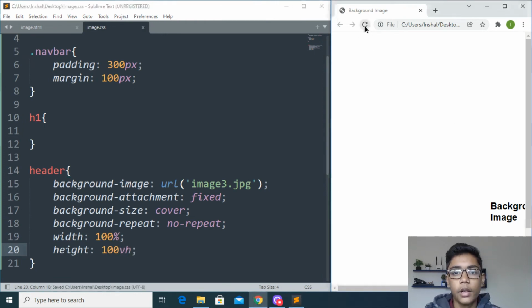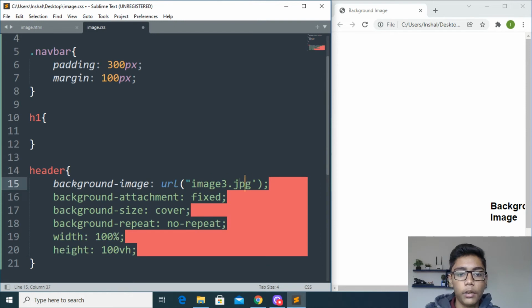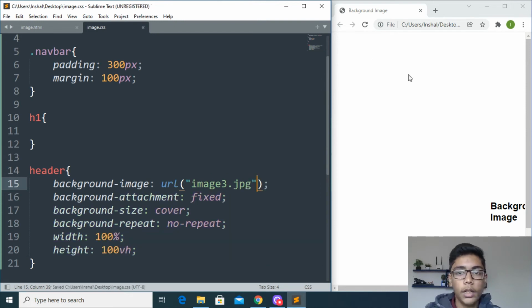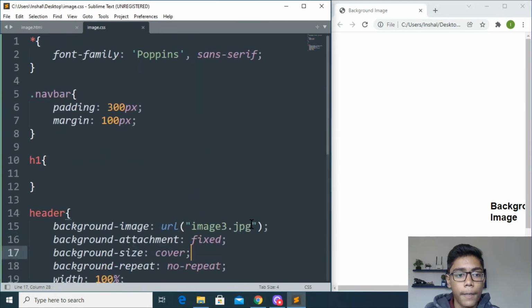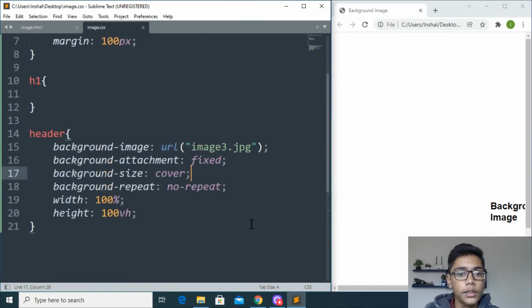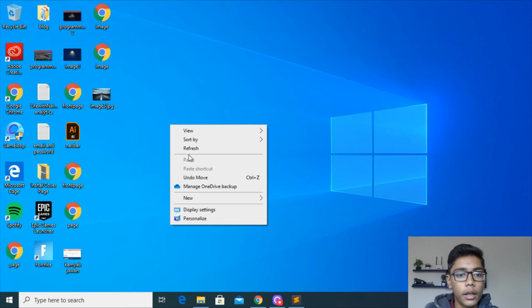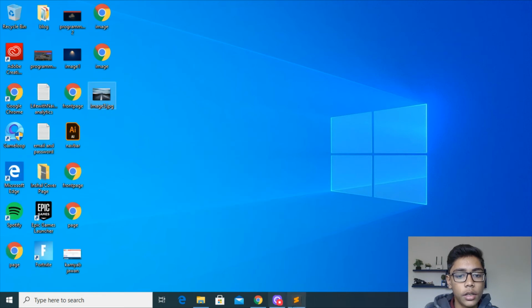Save here, reload that. You can see image is still not coming, so simply I will be making that double columns, and if I do that, save here and reload. Okay, so when you're done with all those things, simply I will be moving here, and you can see we are just getting image3.jpg.